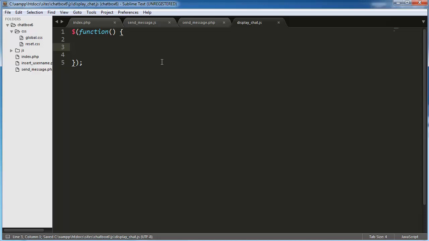And we're going to create some jQuery to always scroll down to the bottom for the chat box area once there's a lot of messages being displayed, so that the recent chat box messages are displayed down below. So we're going to create a variable called scroll height.